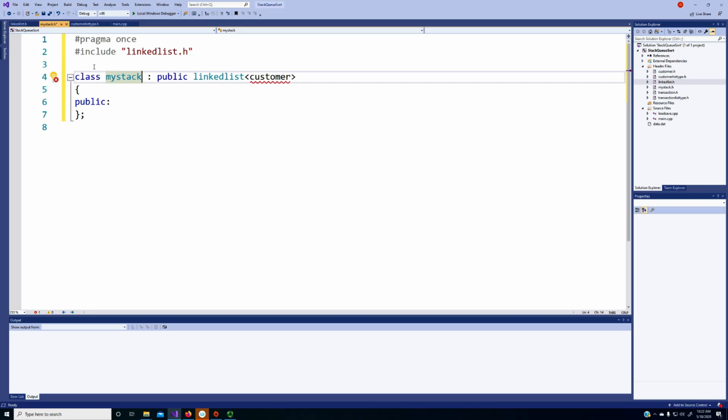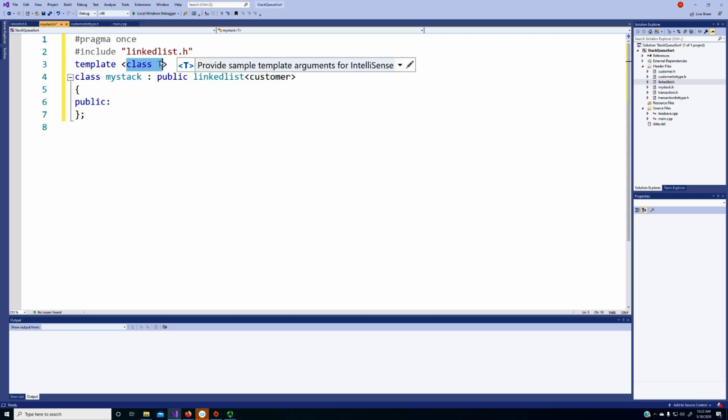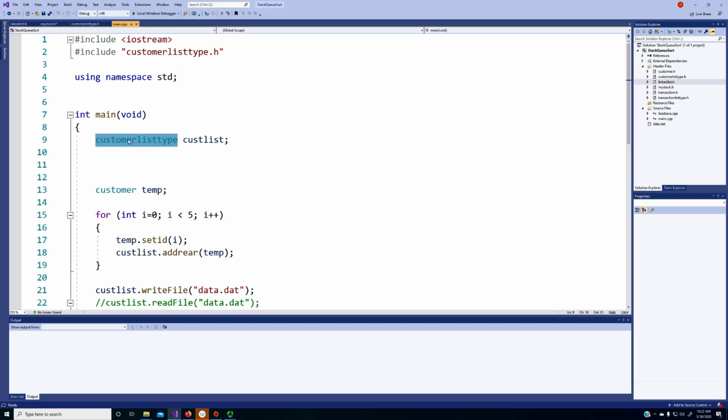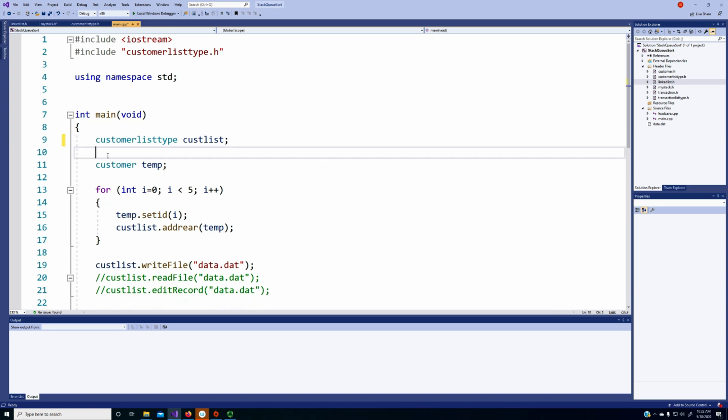And this is going to be a templated class that inherits from a templated class. So that means that since the class T, when we instantiate a my stack, we're going to declare what data type we're going to put on that stack, which we'll probably do customers on the stack. So this is actually when we're in main, we're going to instantiate. Let me go ahead and just get rid of this stuff.